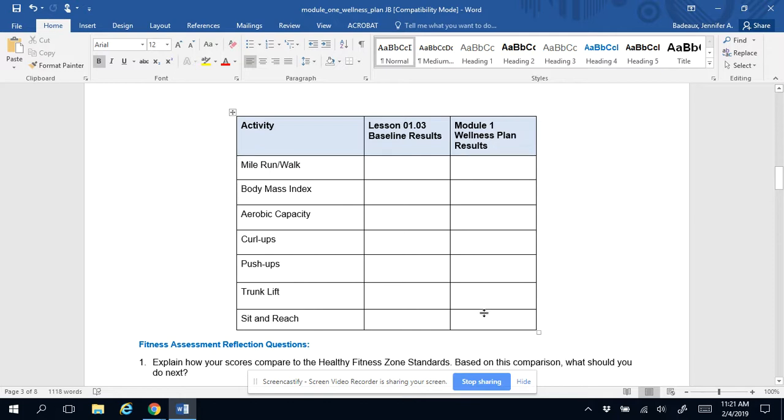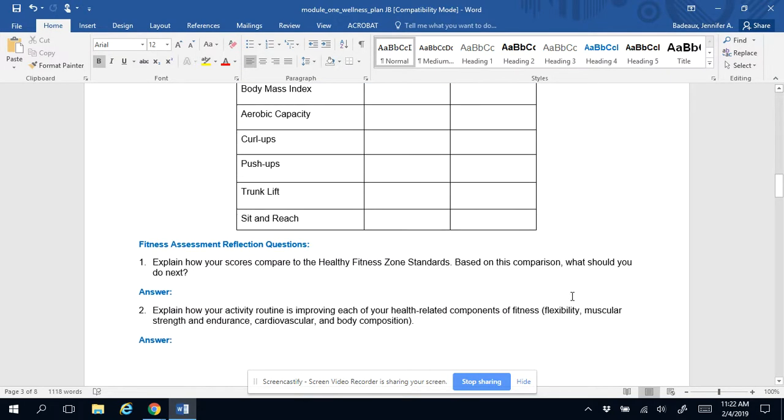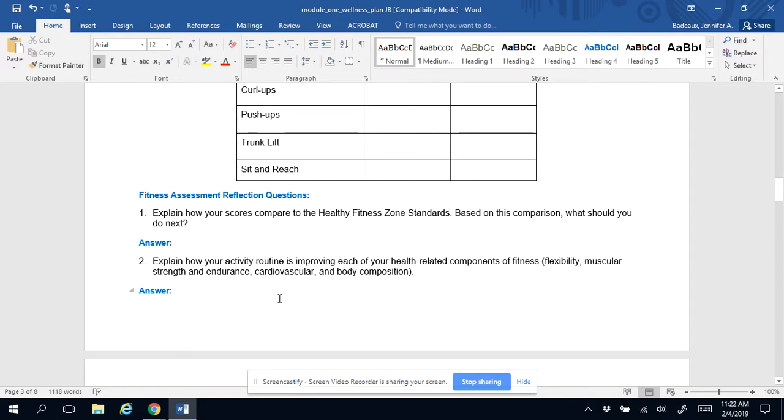Remember to go back and look at those videos if you need to at the very top of your lessons page, and you can see how to complete those if you've forgotten. Make sure you're getting measurements in inches there. Compare your zones. Answer your reflection questions.